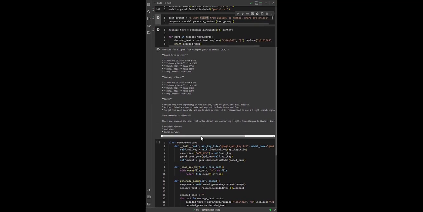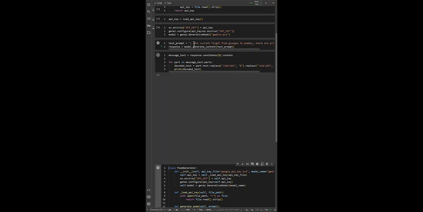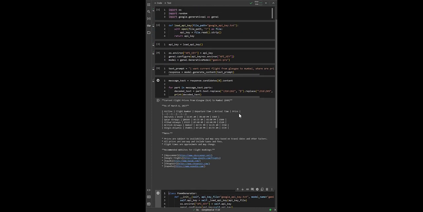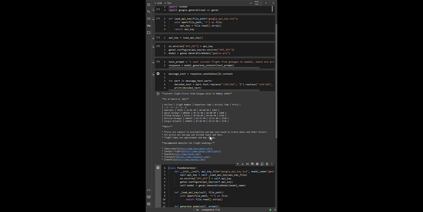So it looks like it doesn't give me live data. I will try again. I want the current flight price from Glasgow to Mumbai. Let's see. So yes, that looks like current data, and it basically redirects me to those websites, but it's still very helpful. It still gives me current data over here. So I'm going to copy this again.